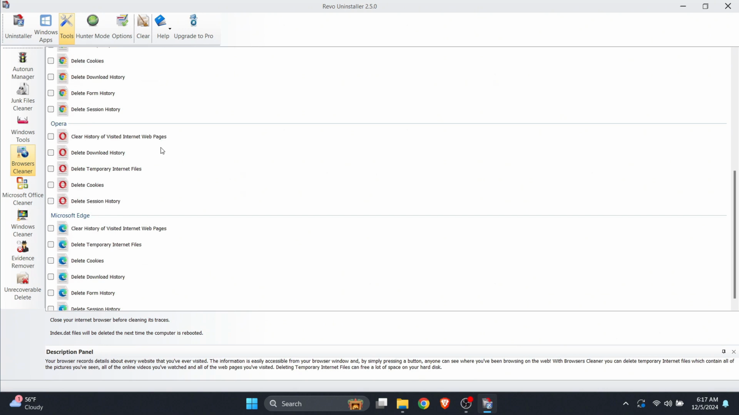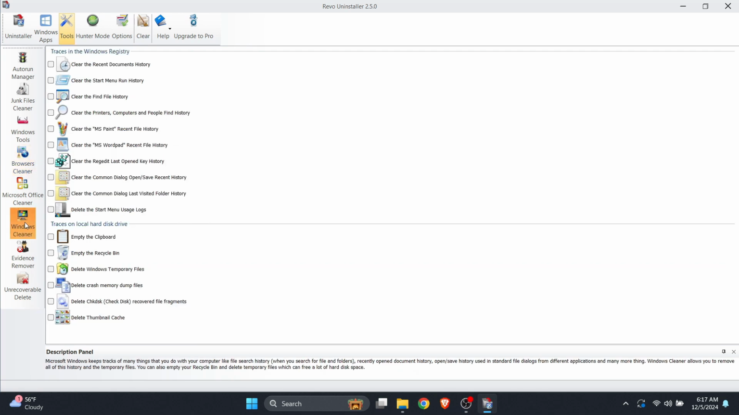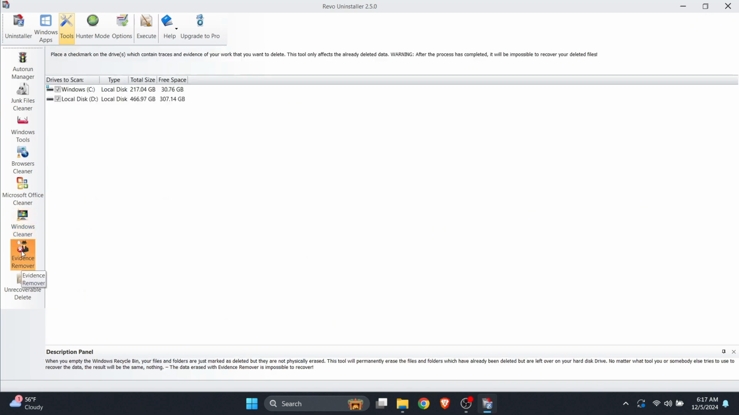I'm not going to do that right now, but I can clear my browsing history and cookies from all browsers on my computer at once. And here's a Windows cleaner with different tasks that you can do inside Windows. Again, these are native Windows applications, but this puts them all in one place for you.